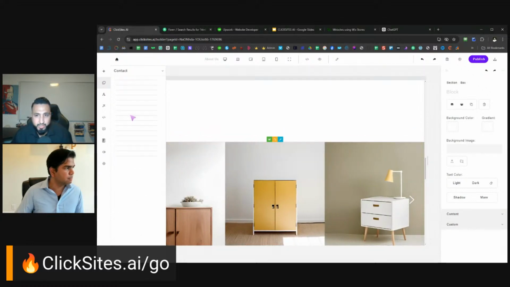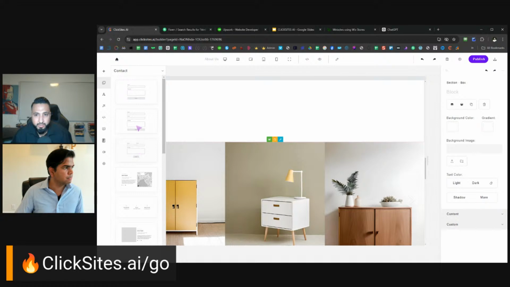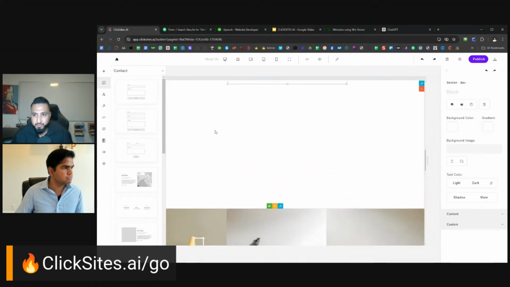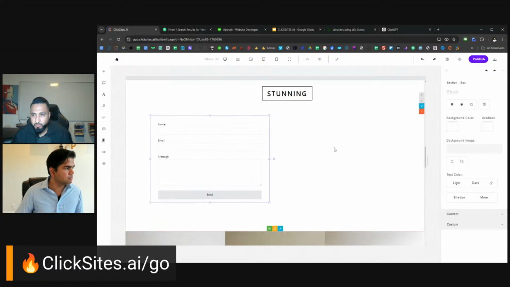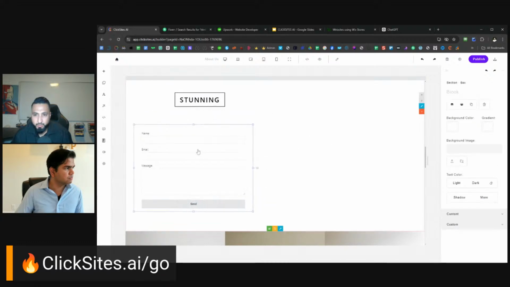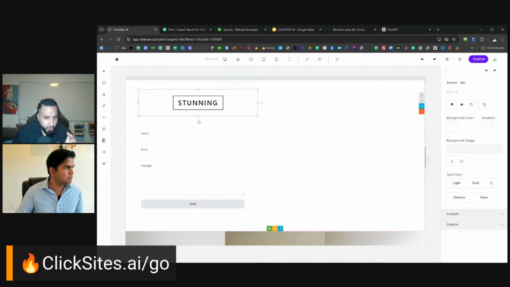So let's say contact. If I wanted to put a contact section here, I could. Where is it gone? There we go. Come and drag and drop, and I can move that across. I can put a video on the other side. I can put an image there. So this is a huge component.